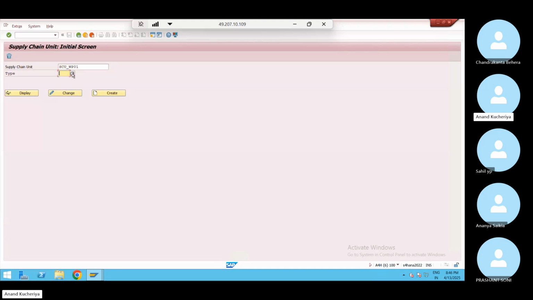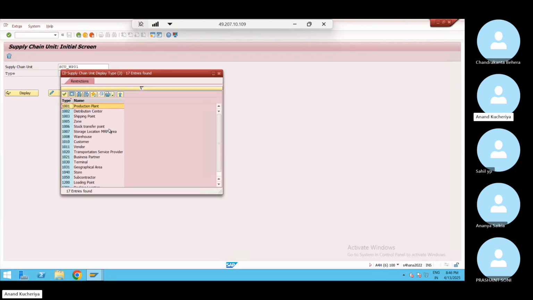And these are the types. Okay, so I'm selecting 1008. 1008 is a warehouse. There are others also. According to the scopes, we need to select the type.